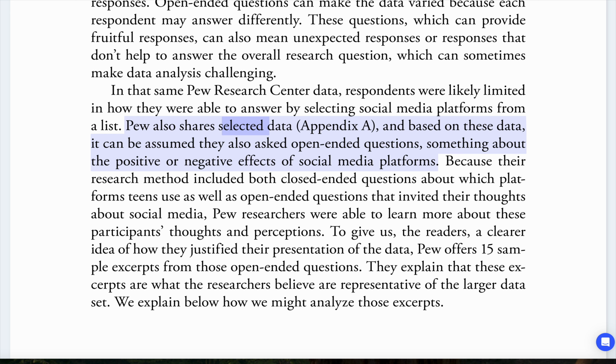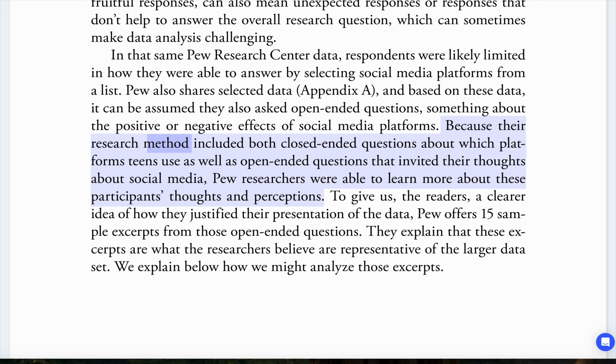Pew also shares selected data appendix, and based on these data, it can be assumed they also asked open-ended questions, something about the positive or negative effects of social media platforms, because their research method included both closed-ended questions about which platforms teens use as well as open-ended questions that invited their thoughts about social media. Pew researchers were able to learn more about these participants' thoughts and perceptions.